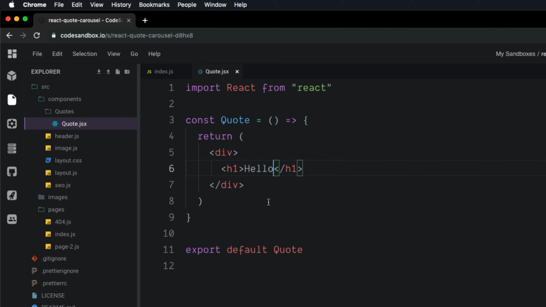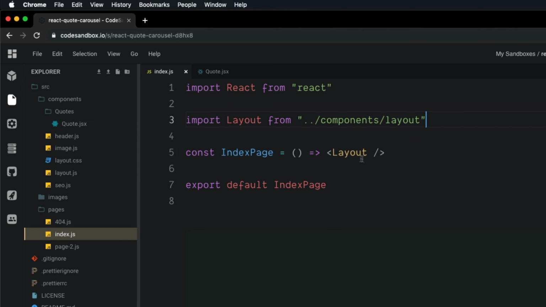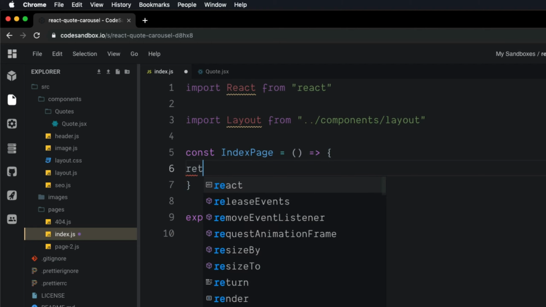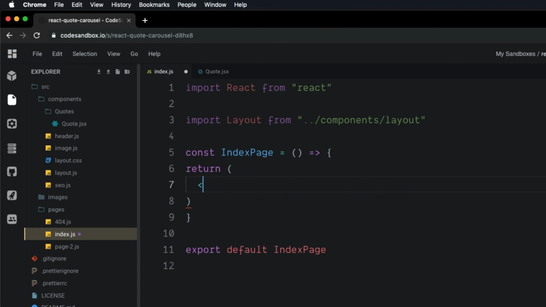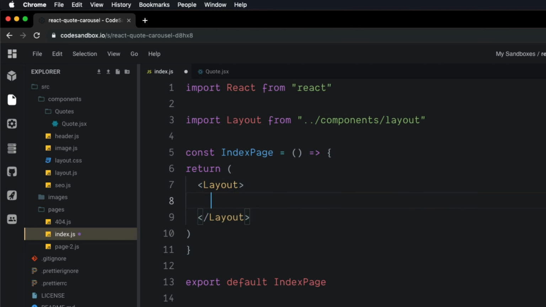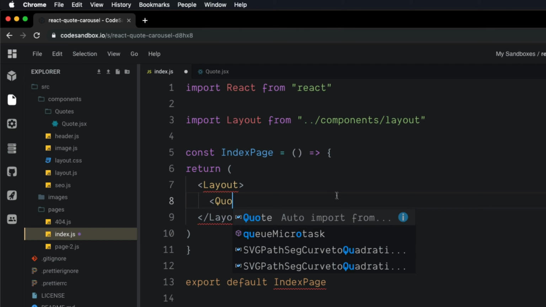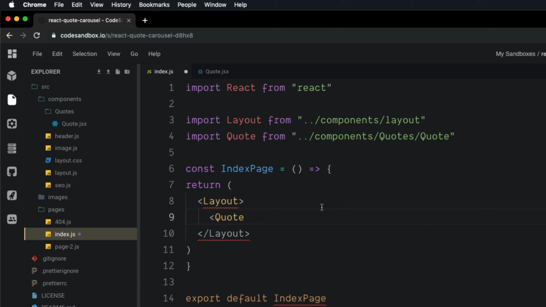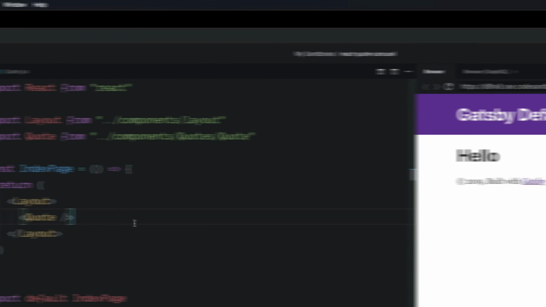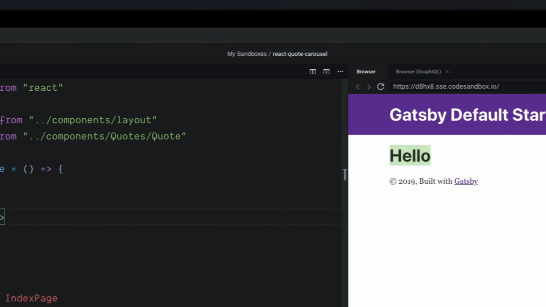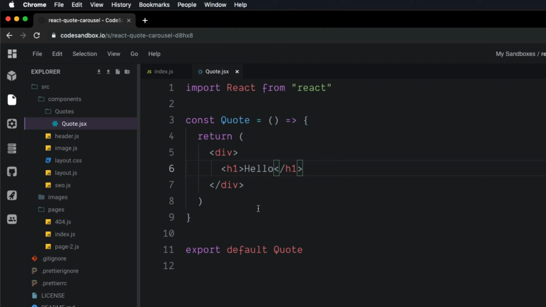If we save that, we can then use this in our index. So let's import that. It looks like Prettier made this a little cleaner, so let's make sure we write this out like this. We need a return. I want to use our layout, open and close, and then we can start writing out Quote. You can see that this auto import is here, so all we need to do is hit tab. That is then imported up here, which saves us some time. Close that and then save it. Now we can see that hello is being returned, which is coming from this component that we just wrote.